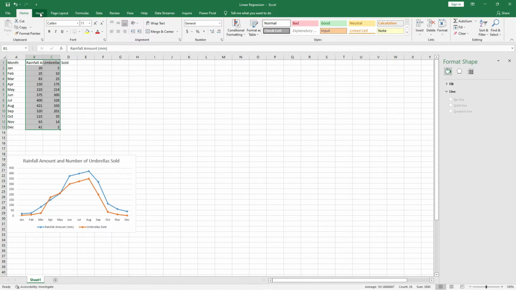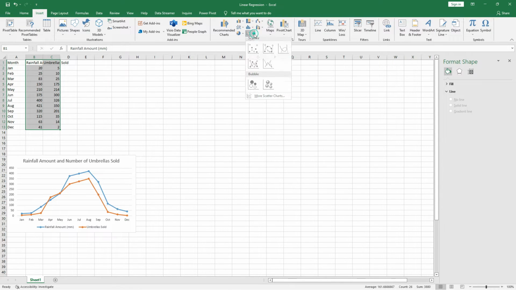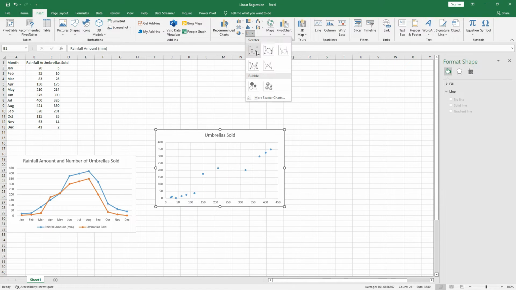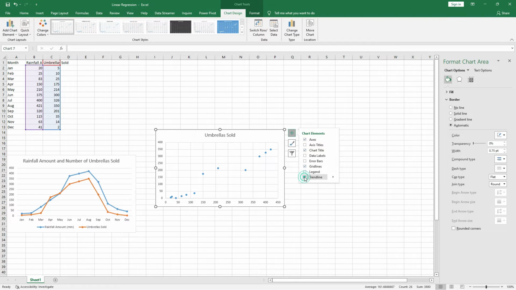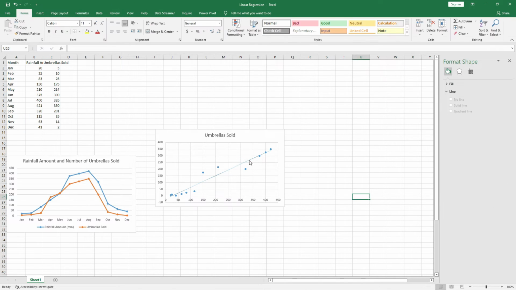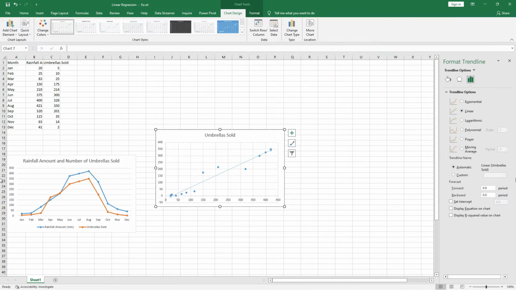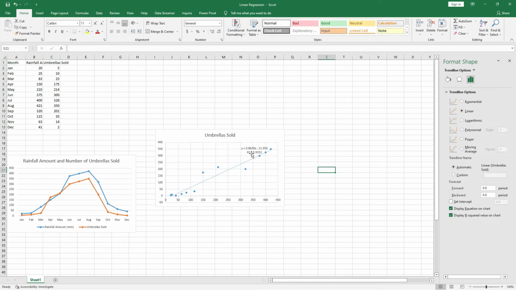You highlight, then you insert a scatter plot. After inserting the scatter plot, you add a trend line and double click on the trend line and choose a linear equation and display equation on the chart.